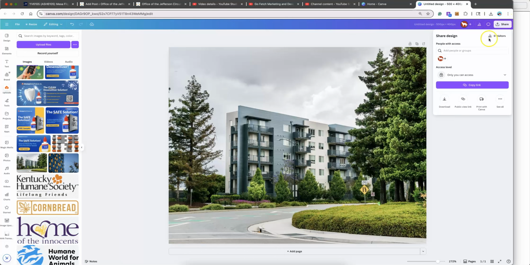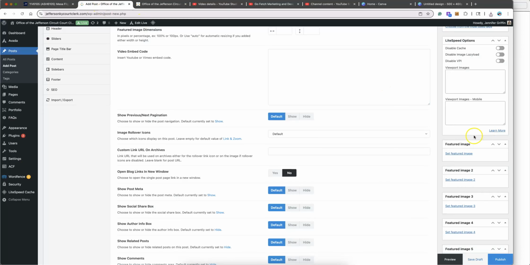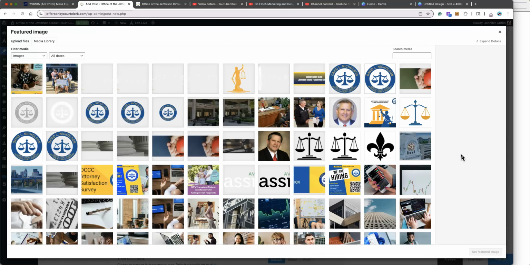Then let's go ahead and download this. It's just going to download. I have it set to my downloads folder, but wherever you download to on your computer. It's called Untitled Design 2 PNG. Okay, so now I've got that. I'm going to go back over here to add post, and I'm going to have to set a featured image. So I'm going to have to upload that latest image.